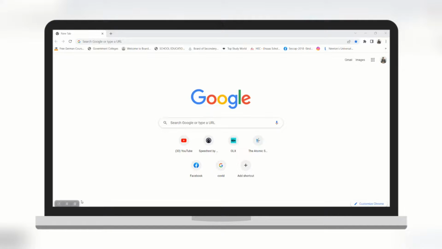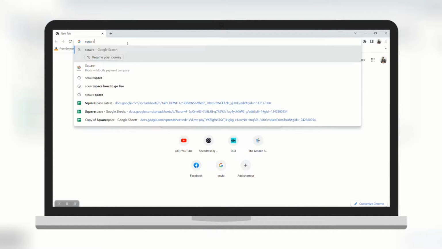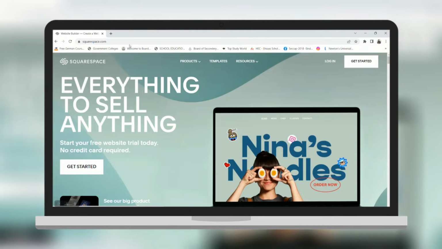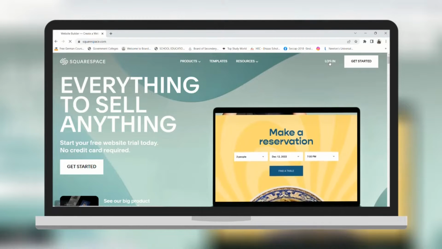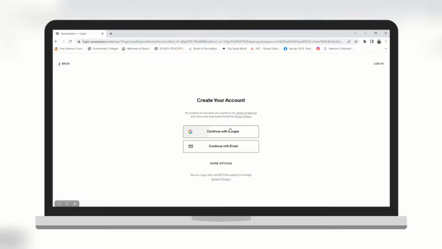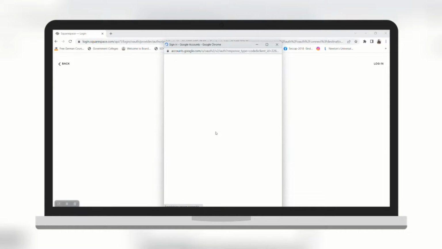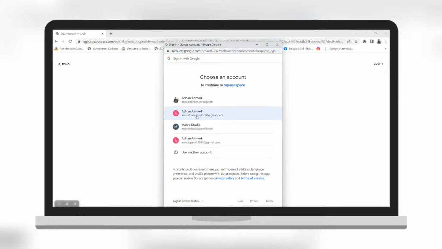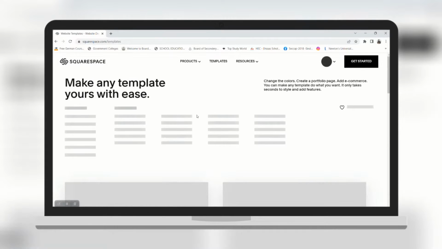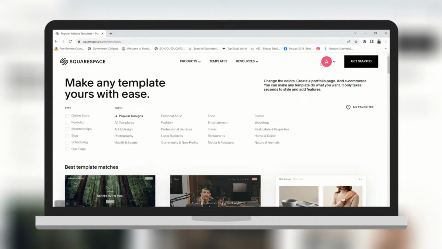In this video, I'm going to show you how you can create a new account and log in and use Squarespace. First, you need to go to squarespace.com and then click enter. Then click on login on the top left. After clicking it, you can see on the top left to create account. Then click on it and then you can continue with Google if you have a Google account. And then select your account. So that's it, your account has been created.